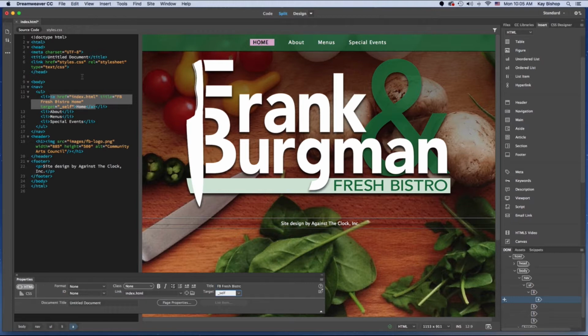Also, if you look in the Code pane, you can see the code has been added under the navigation tags. You have the list tag for your first listed item, the home page, the target, the title. You can also see that the list item for the home text now has an a href tag added to it, and that is your hyperlink reference. So it's linked to index.html.